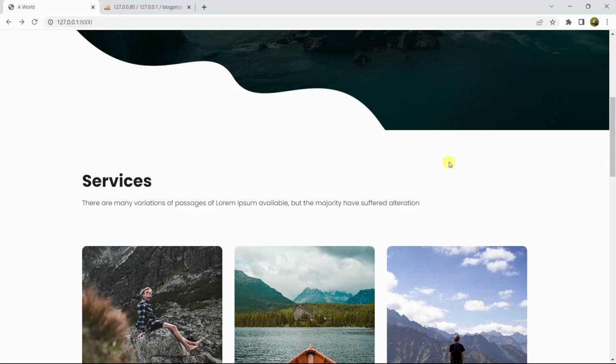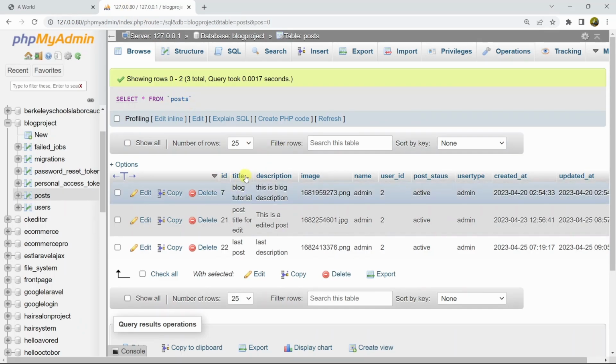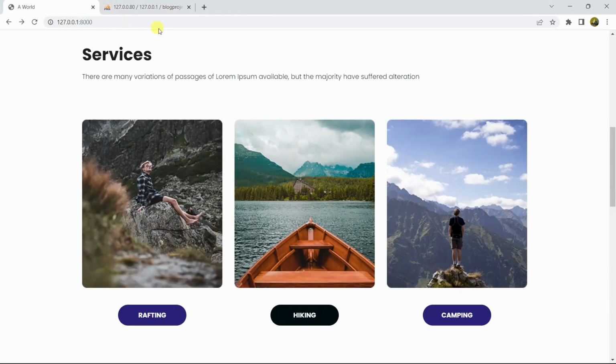In this tutorial, I'm going to show you how you can show data from the post table to over here. So here in the post table, we have some data, we have some title, description and some images. So we're going to show those over here.